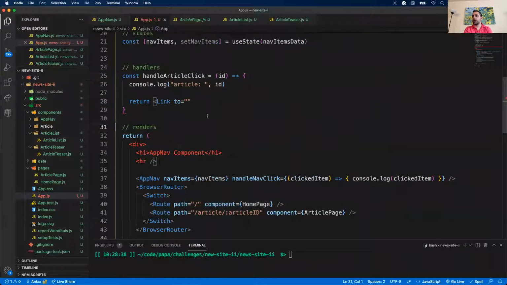My apologies. All right, so we're just going to link to whatever path we want to go to. Here, we want to go to /article/ the ID, right? So we're trying to match this path down here. So we're going to specify /article because that is our base. But instead of passing :articleID, we actually want to pass it the ID of that article.